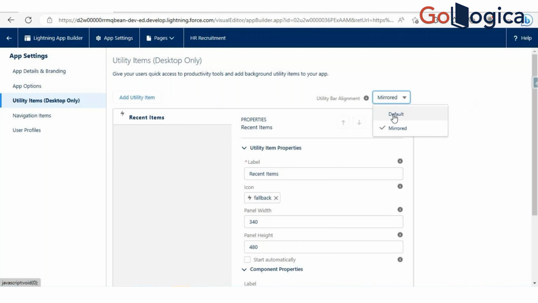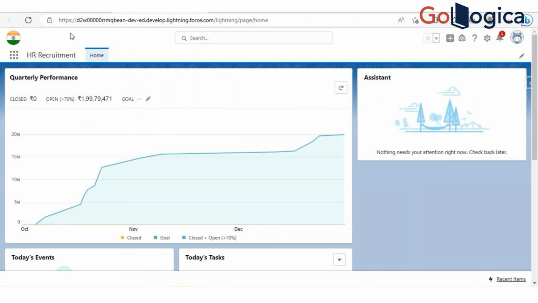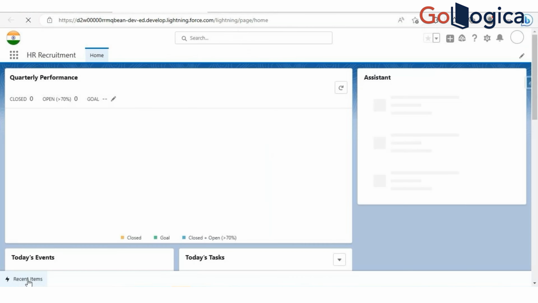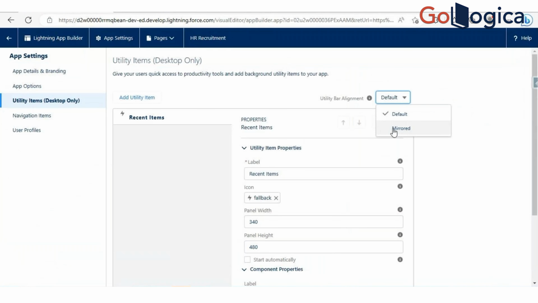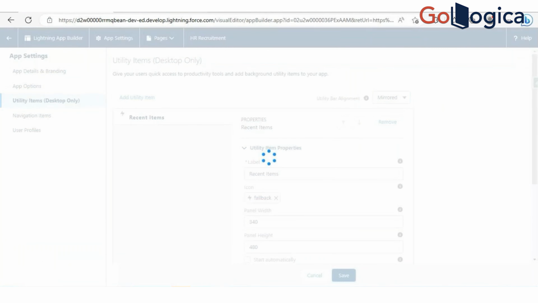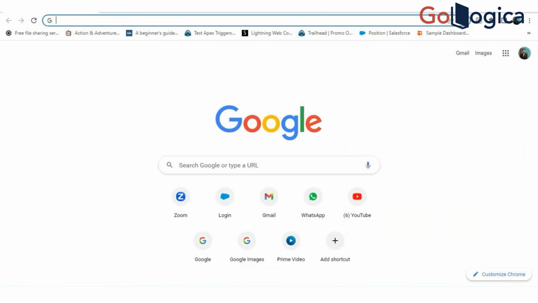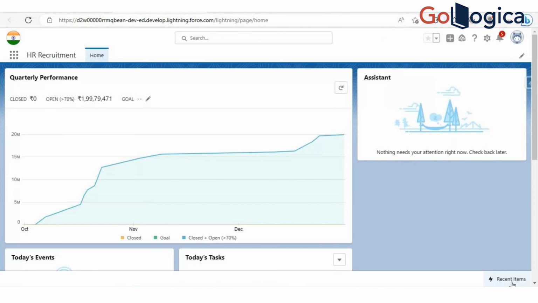Mirrored and this. The default one will be on this side. Default will be on the left side here. And if you keep a mirror in front of this, what happens? It will be on the right. It looks like it is on the right side. Okay, so that is the difference. That is the use of this mirror option. Get it? Yeah, that is the only thing.